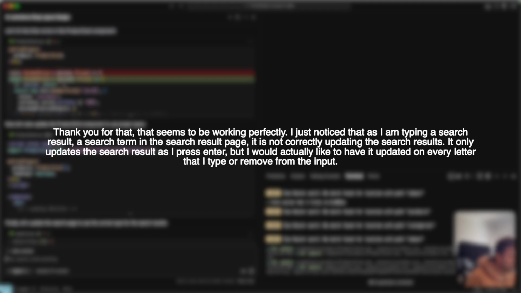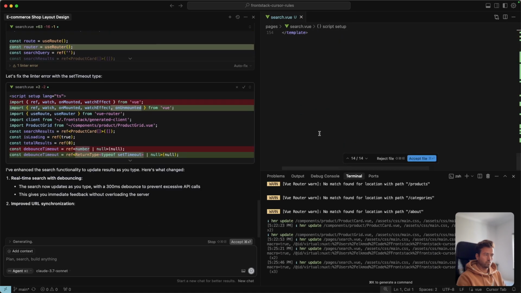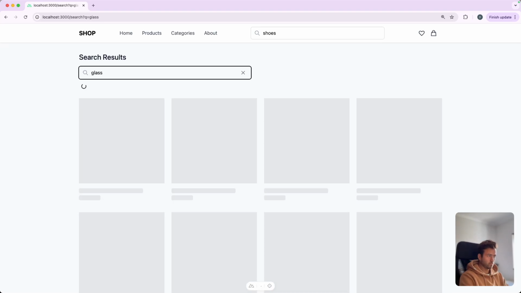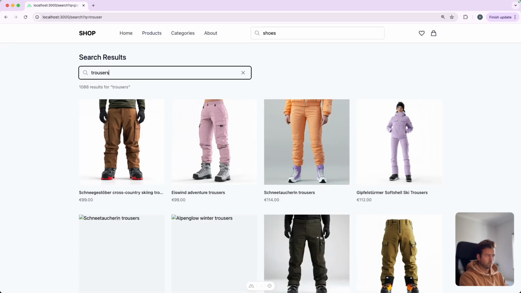I just noticed that as I am typing a search term in the search result page, it is not correctly updating the search result. It only updates the search result as I press enter, but I would actually like to have it updated on every letter that I type or remove from the input. Okay, that works better.